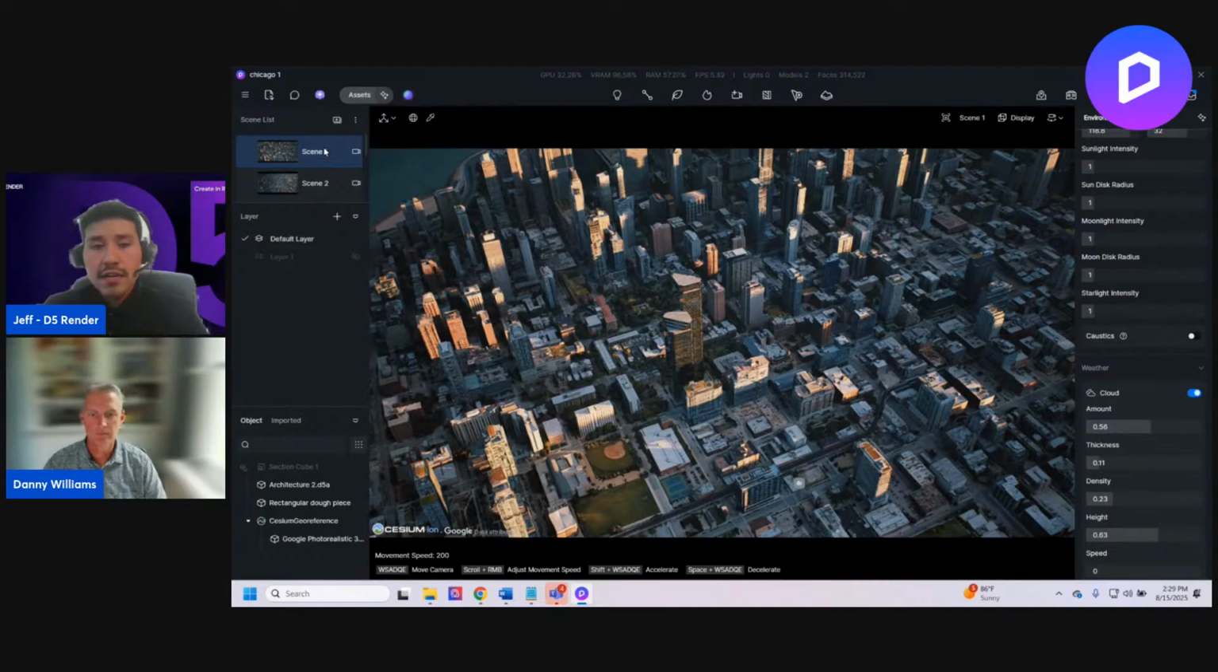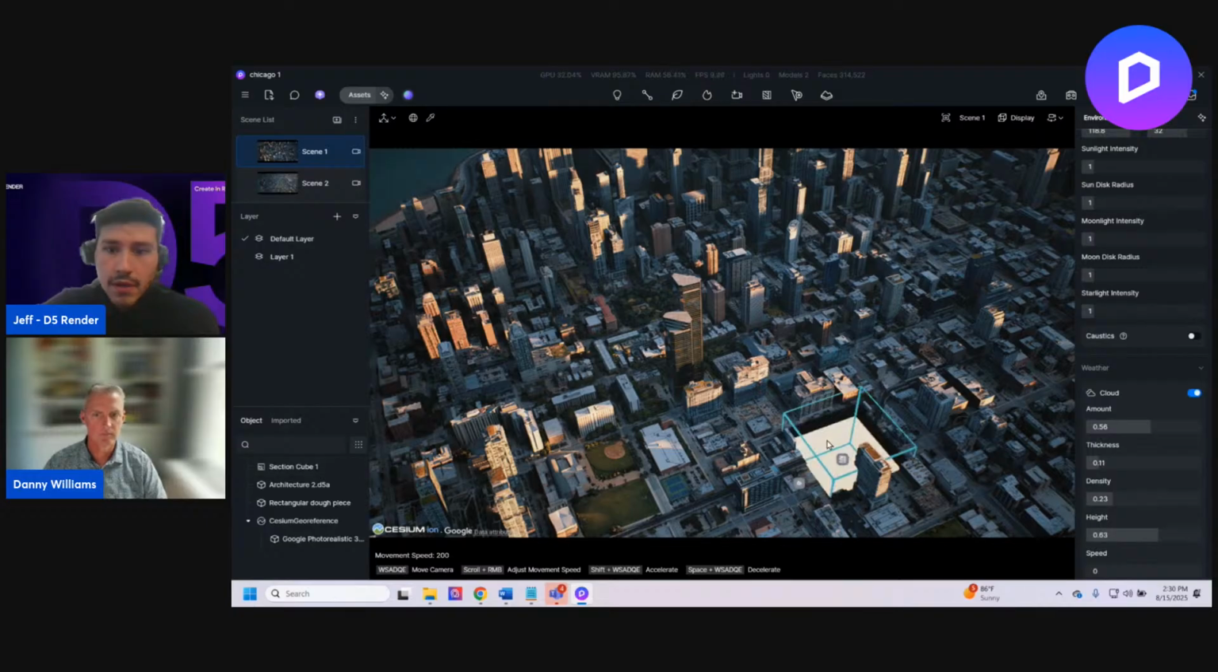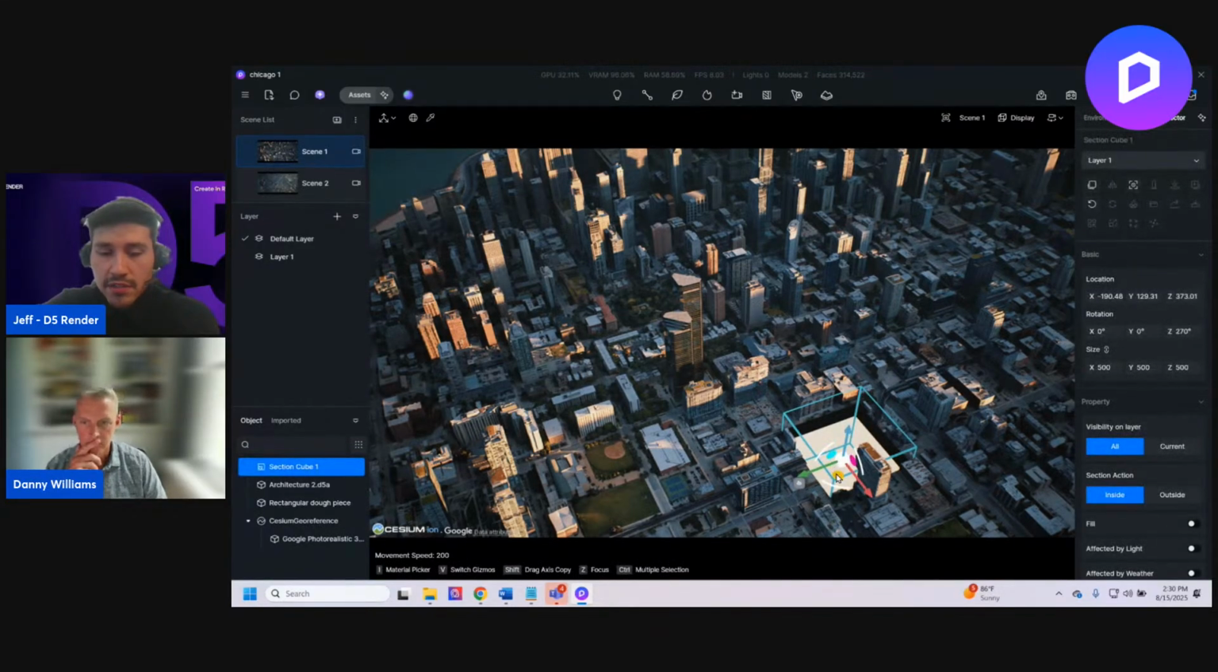And lastly, while we are really excited about this feature, we'll be the first to admit that there are some requests that we've gotten that we are working to improve, hopefully by next week or within the near future. One of those feature requests has been the ability to carve out different components of the Cesium import. So for now, you can go ahead and add a section cube. I'll just go ahead and enable that. And as you can see, we can start to carve out different elements of our import.